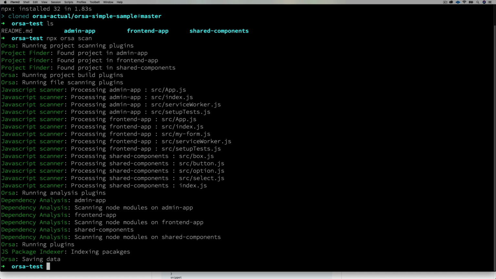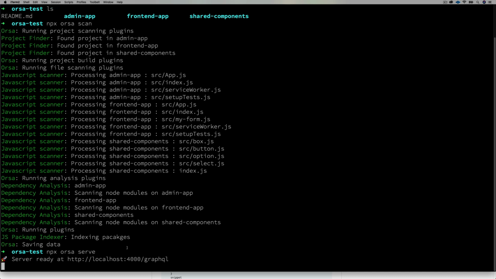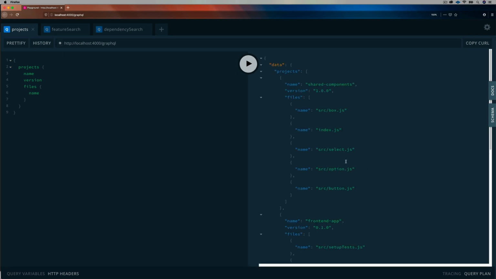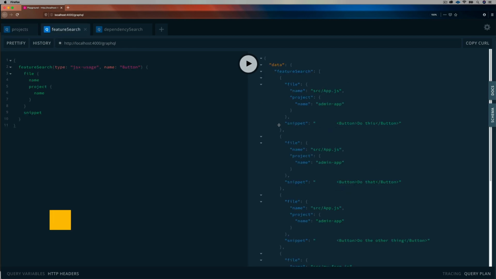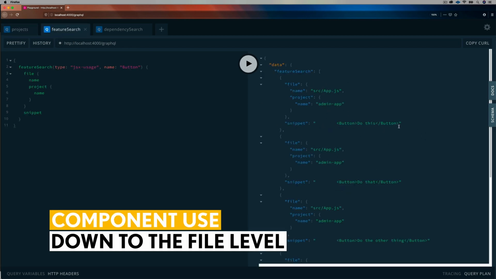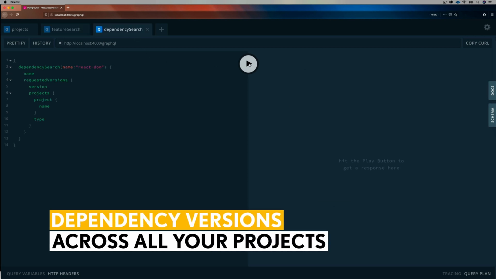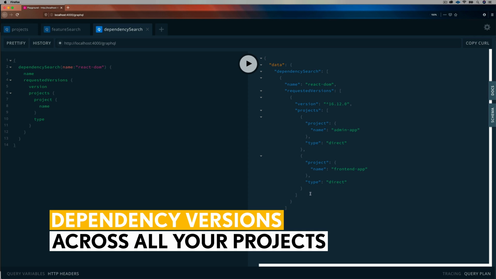Now to view it, I can use npx orsa serve. And that brings up a GraphQL/GraphiQL API and interface that we can then run some queries on. For example, I can go get the list of projects. I can get a list of all of the uses of the button component. I can look at different dependencies and see what versions everybody's on. It's just a great way to be able to look at a large set of projects all in one spot.